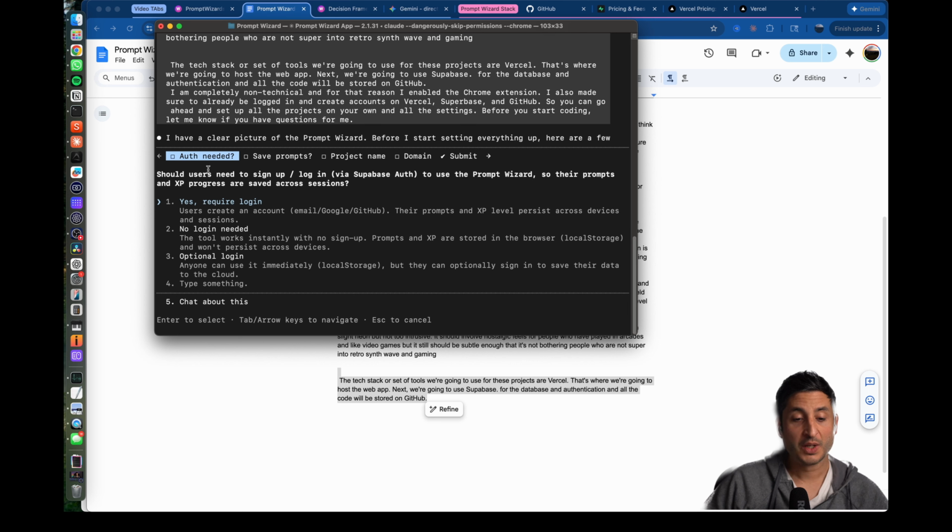Okay. First question. Should users need to sign up or log in to use the prompt wizard so their prompts and progress are saved across sessions? Okay, let's think about it. That's a great question. Okay, yes, and here's gonna be a cool part. I'm gonna give you a glimpse into my way of thinking as a product manager. Everything here is likely going to be a product decision. So let's go through the thought process together.